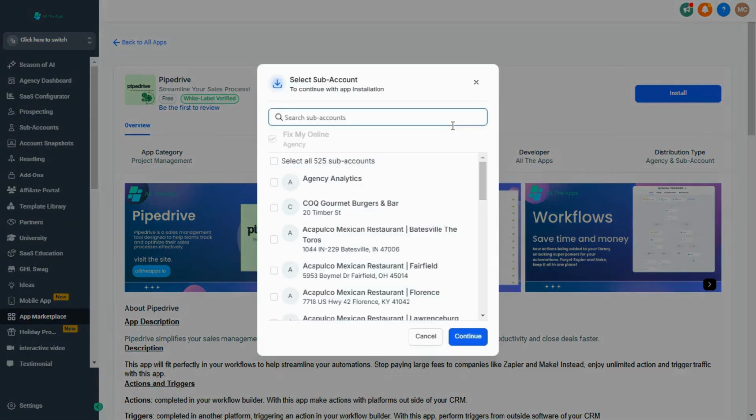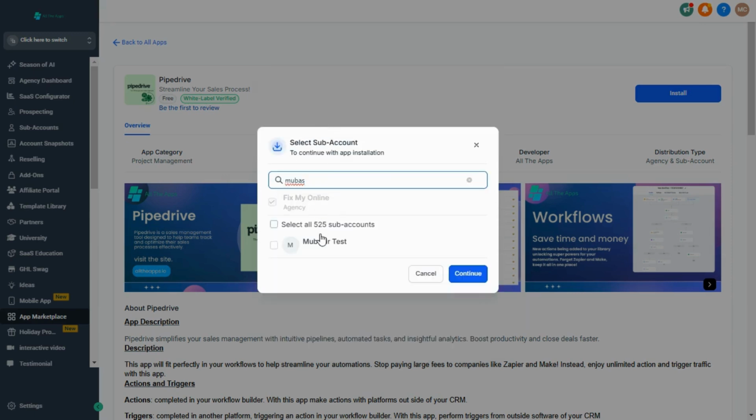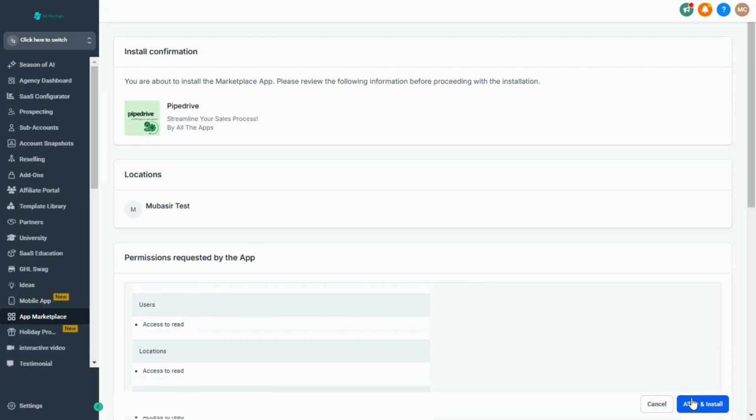It's up to you. You want to install it on any of your specific sub accounts. You can choose multiple sub accounts or you can choose them all. If you choose them all, it will give you the option to enable automatic feature installation as well. But right now, we will be just using our specific sub account, that is Mombasa test. Continue with that. Allow and install.